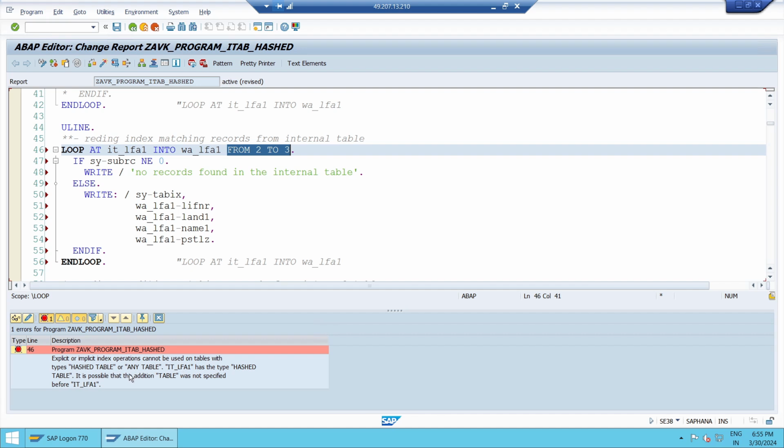Any is a generic data type. So there are two types: generic type and fully specified specific type. Generic types can be any table or index table. Any table means it can be standard, sorted, or hashed. Index table means it is subclassified into standard and sorted. So we'll discuss generic data types as a separate topic, and at that time we will discuss generic internal tables also.